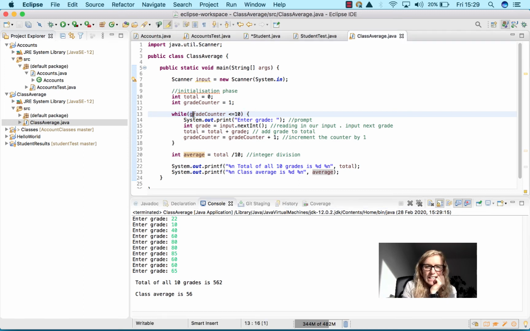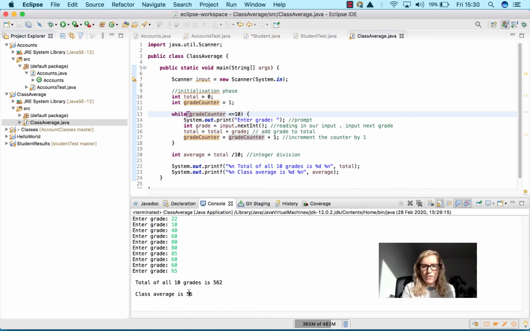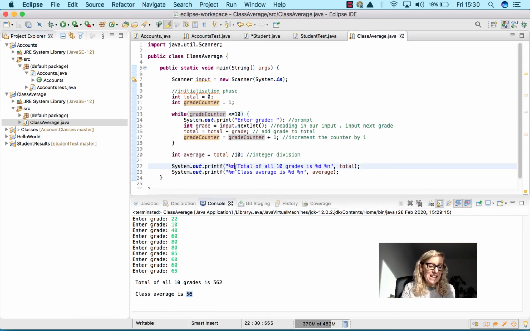This is really important to know when you're doing while counter loops: if you set the grade counter integer to 1, it has to be less than or equal to 10, so it's between 1 and 10, so that's why there's 10 here. Total of all 10 grades is this, the class average is 56. Okay, so that's a while loop.